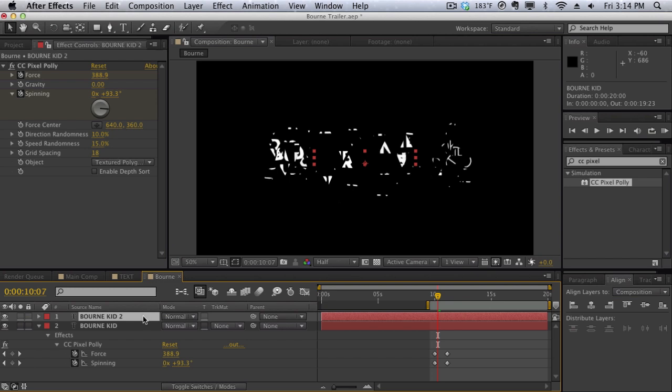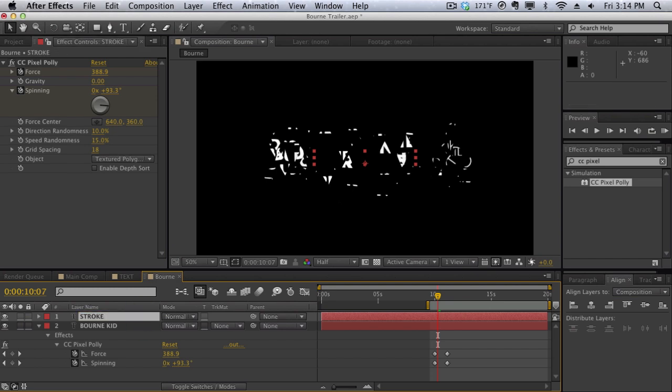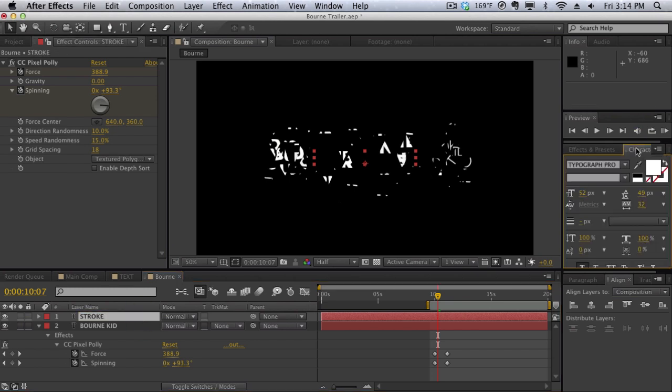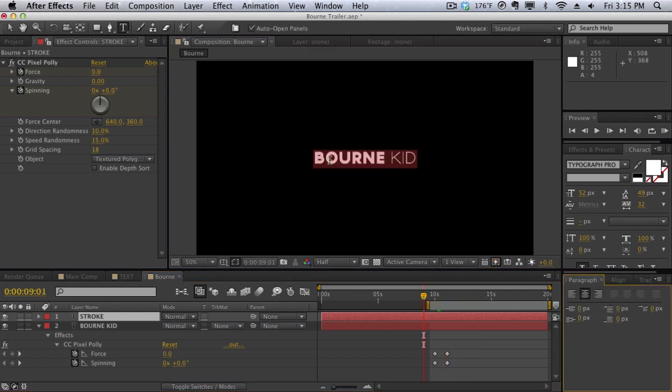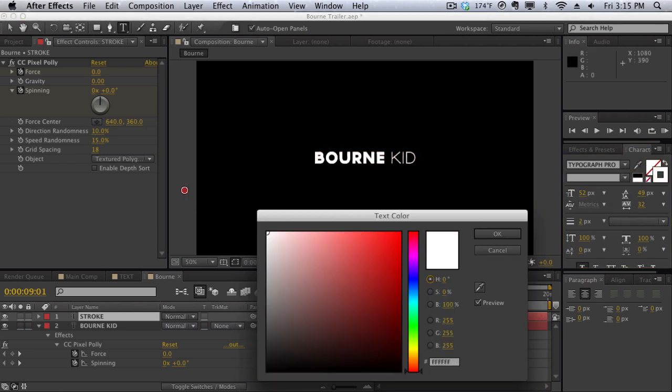So for this one, I'm going to call it stroke. And we'll go into the characters here, and we'll just select our text. And then I'll change the color to none here. So it's going to cancel out the color, and we're going to enable stroke.